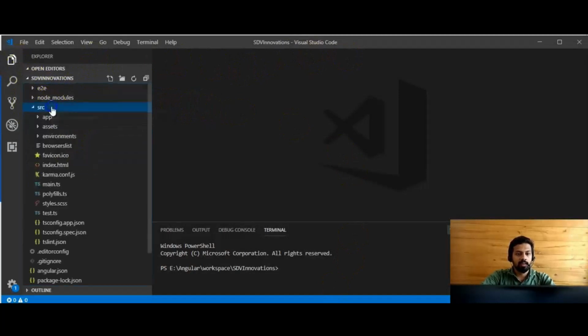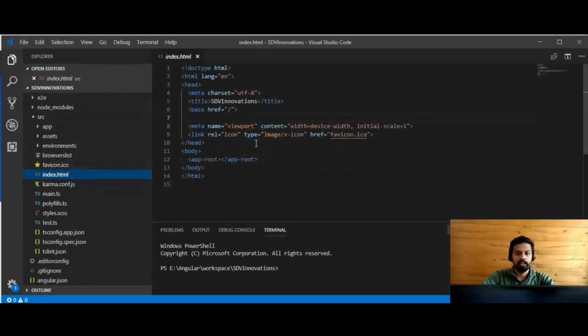First we need to go through the index.html file, and in the index.html file we can see a base directive within the head tag. This base directive tells the router how to compose the URLs. On creating the Angular application, the base with href equal to / is already set, and we can close this index.html now.